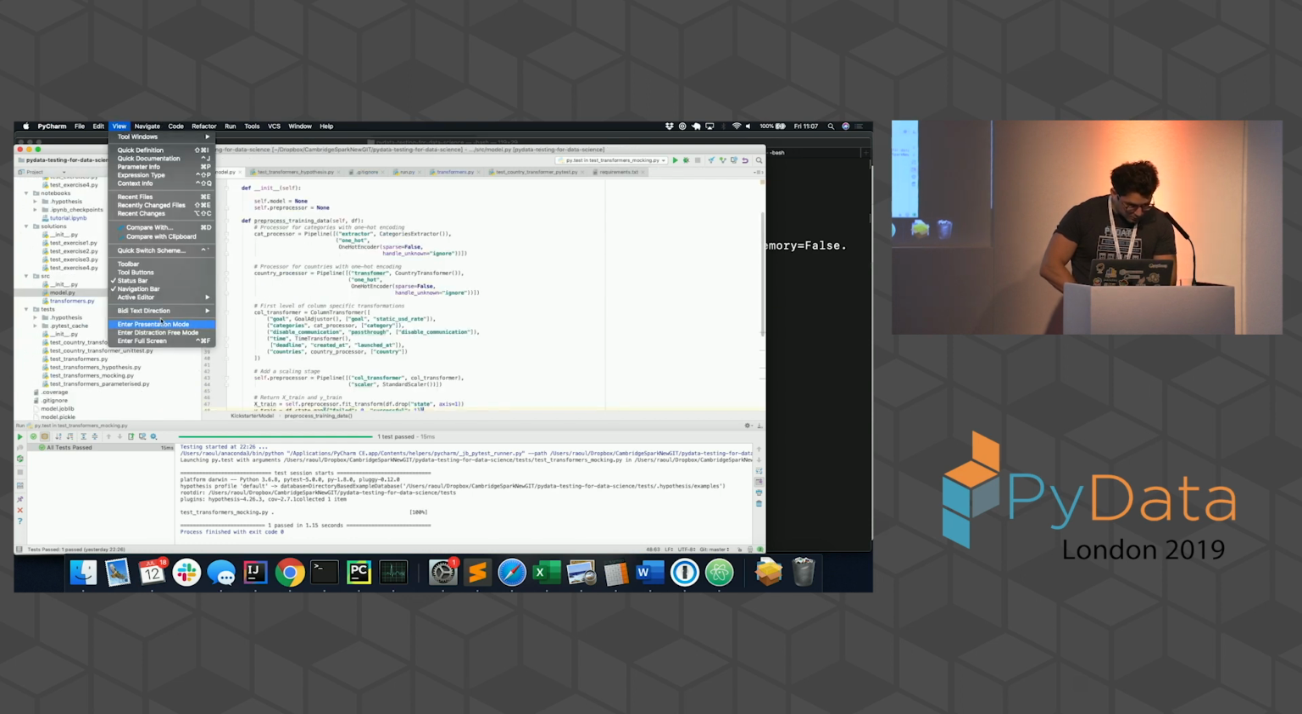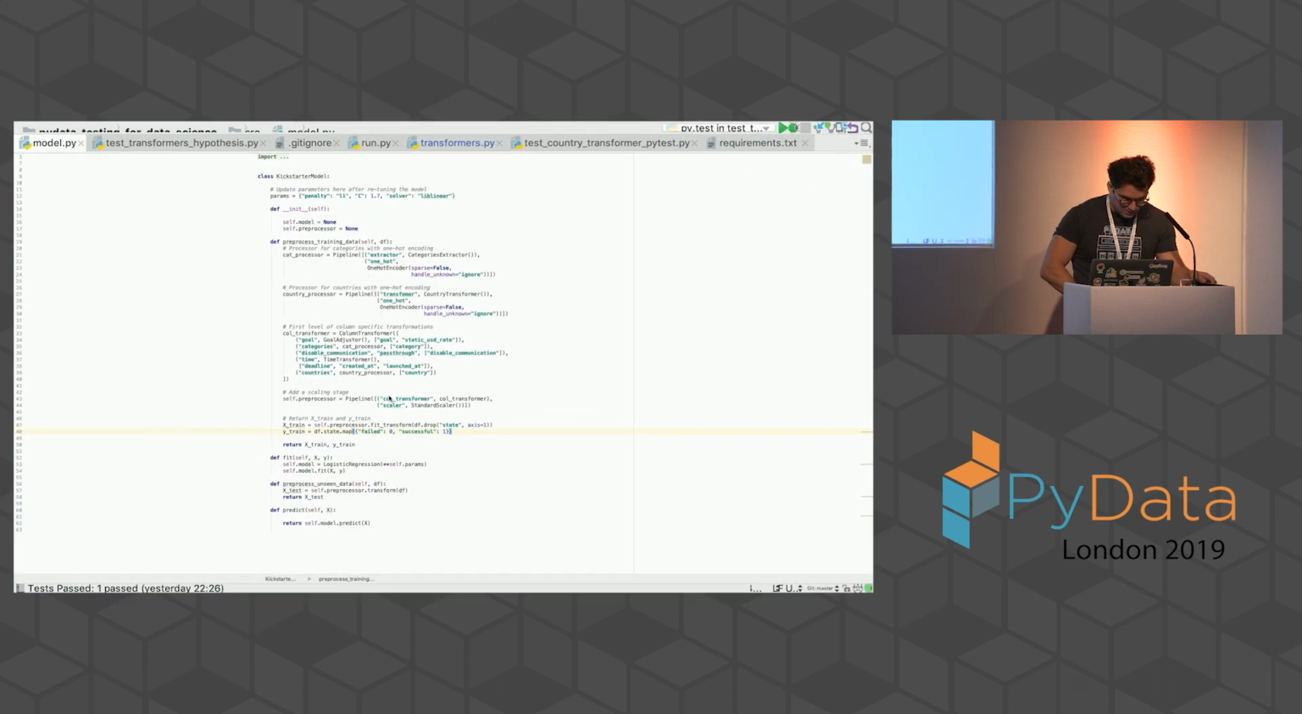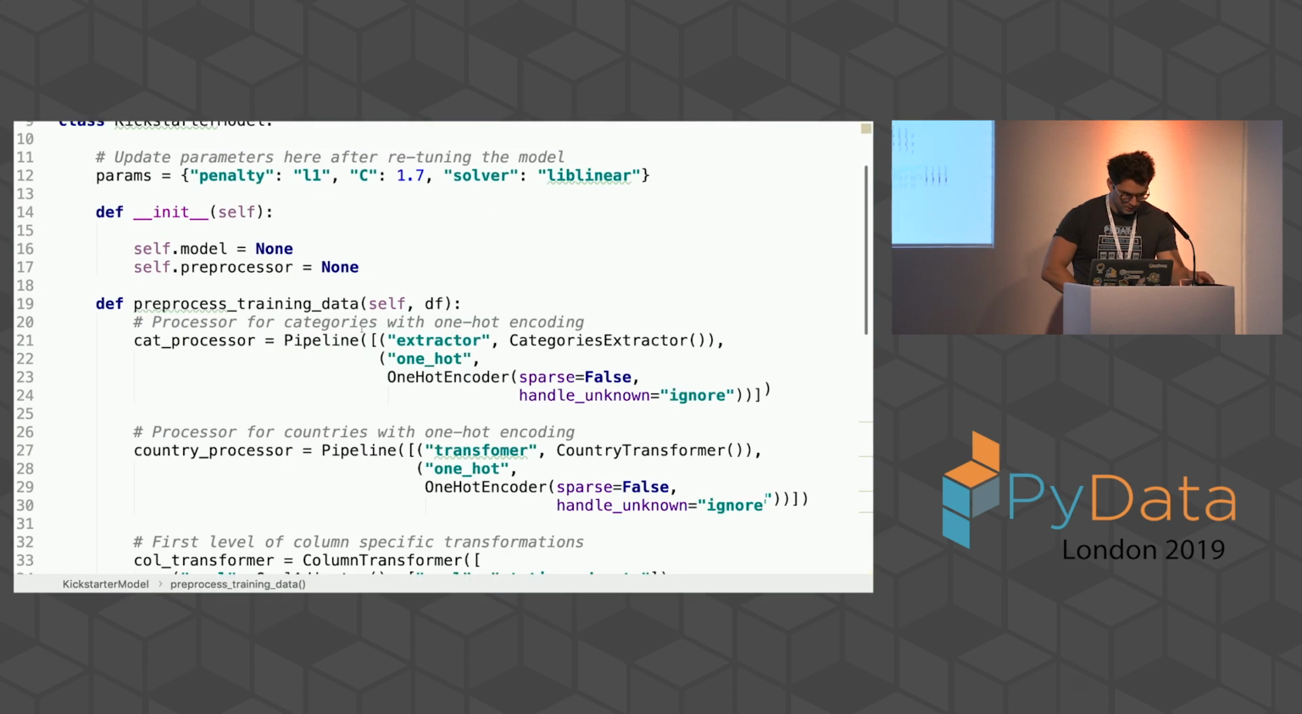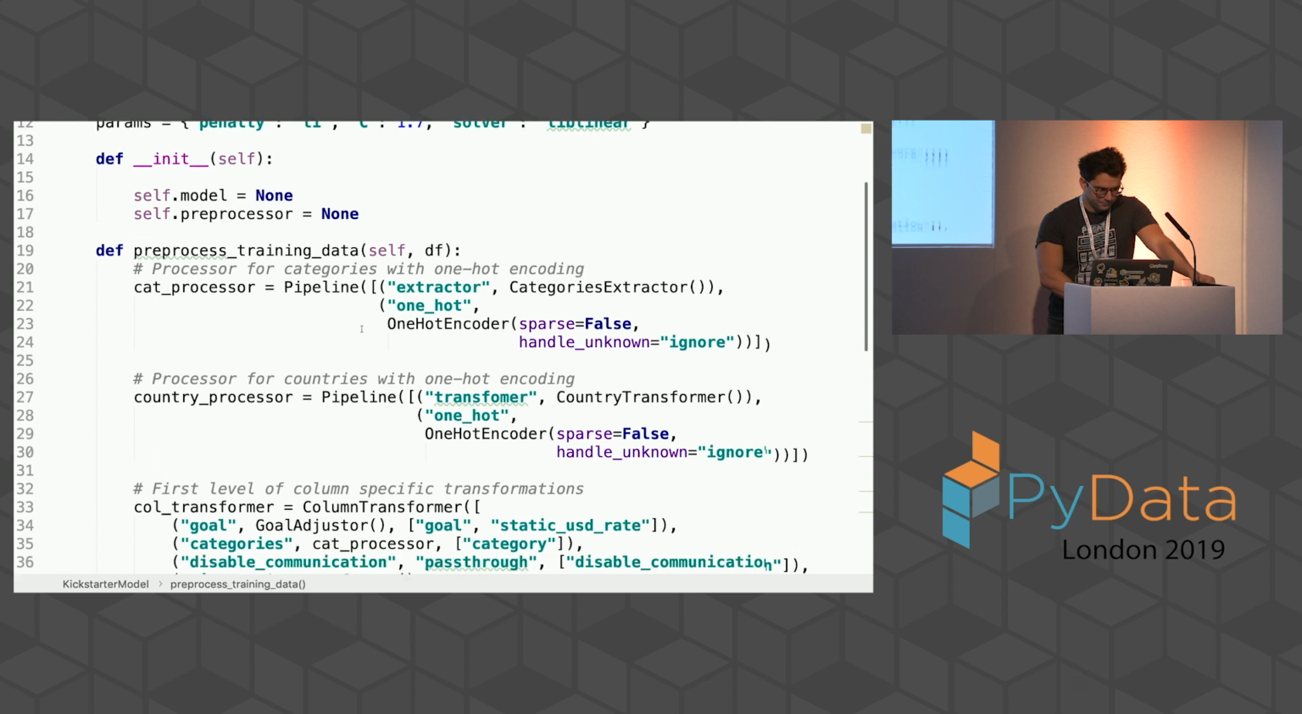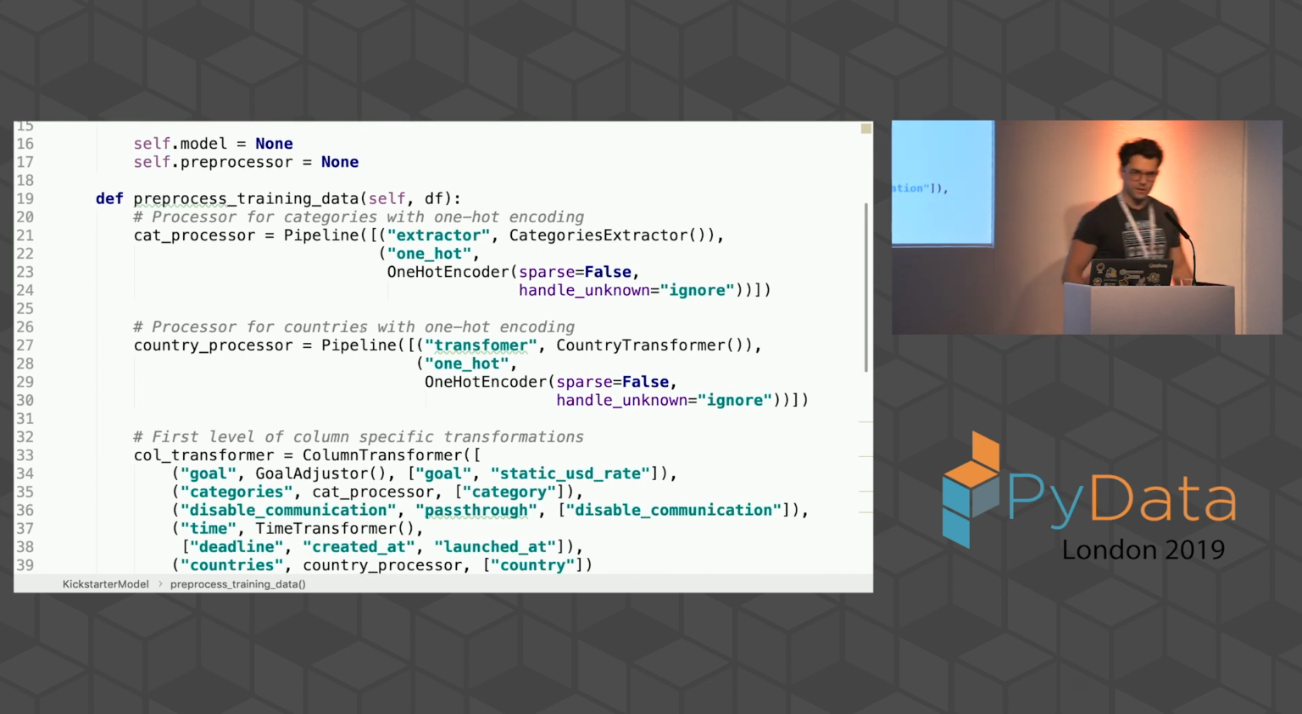So I've got a model. This is the implementation of my model. Okay, it's a class. Hopefully, who came to Kevin's tutorial earlier? Yeah, great. So Kevin did a fantastic job at explaining how to use scikit-learn to build a modularized pipeline of a series of transformers which we can reuse.